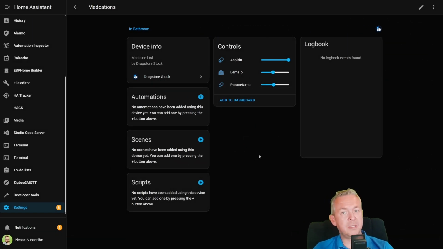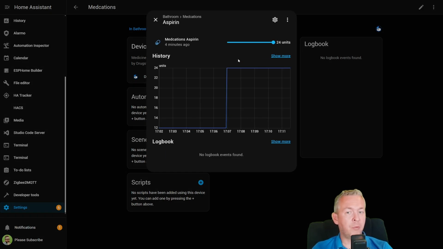Since these are the entities that you can control in Home Assistant, if for example you want, you can create automations that would be triggered if the value falls to the minimum required level. For example, 2 for the aspirin.